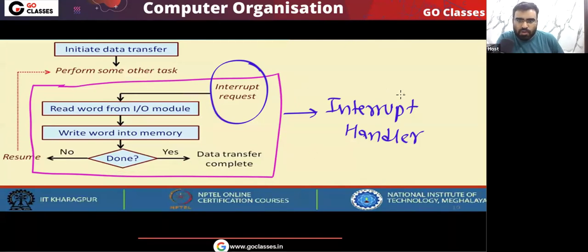Very simple. So you can see when the interrupt request has come, now this work that CPU is doing to service the interrupt is called interrupt handler. This is also called interrupt service routine. This is also called interrupt service subroutine. So these are different names for interrupt handler.